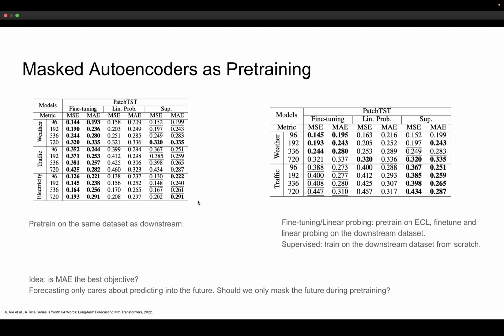So some takeaways here is whether MAE will be the best objective to do pre-training, because this paper masks out some time steps in the context range and then tries to reconstruct them. But for forecasting, we only care about predicting into the future. And the type of information that we care about for doing reconstruction in the context range versus predicting into the future are very different. So which objective should we define for the pre-training task?